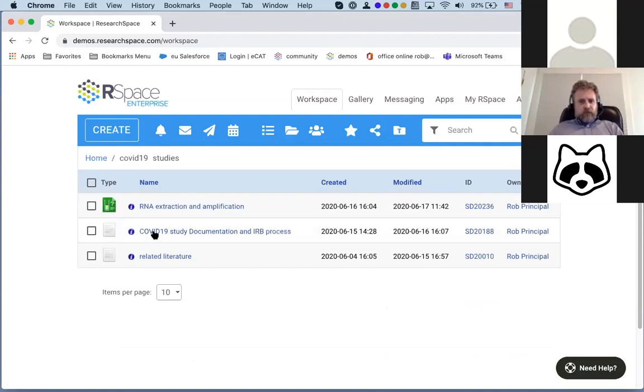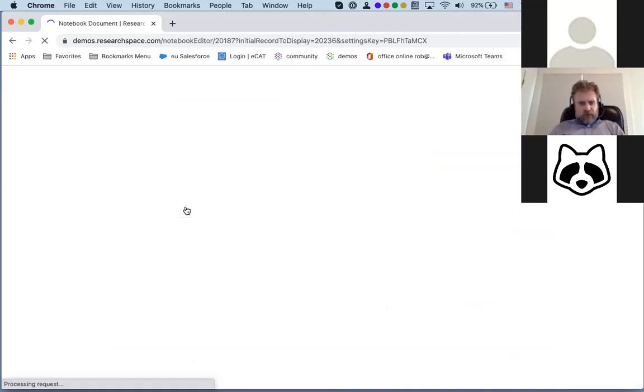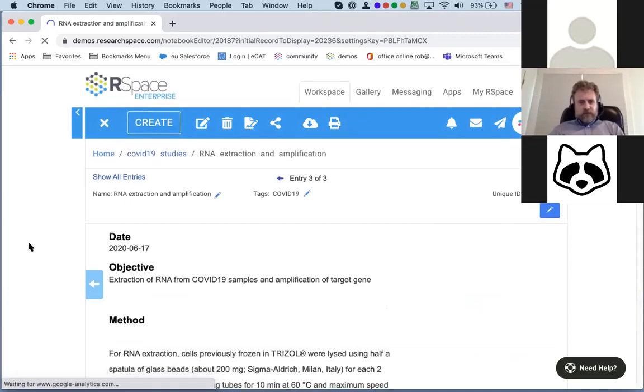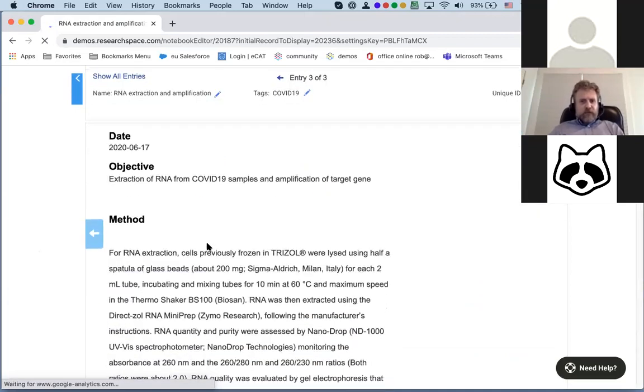So there are a few different pages here. There are some pages talking about my background in literature, and I have a page documenting some of my interactions with the IRB process for this study. But I'm going to jump into this experimental write-up for this first pilot that I've been doing, where I've been trying to do some initial extractions of RNA and some amplification of that.